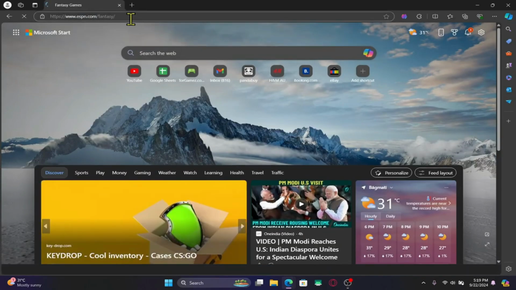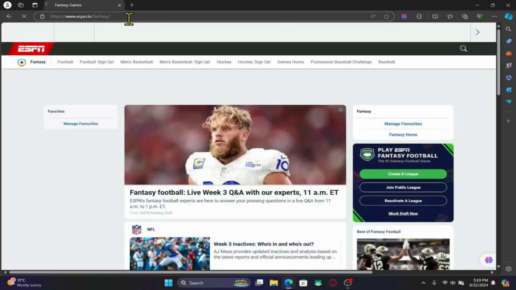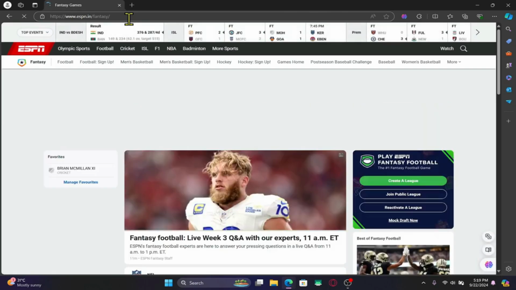You will now be taken into the official ESPN Fantasy Sports website. If you haven't logged into your account already, click on the login button within the homepage and proceed forward with your email address and your password.